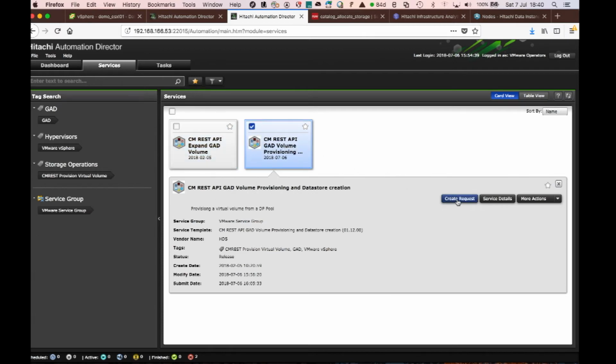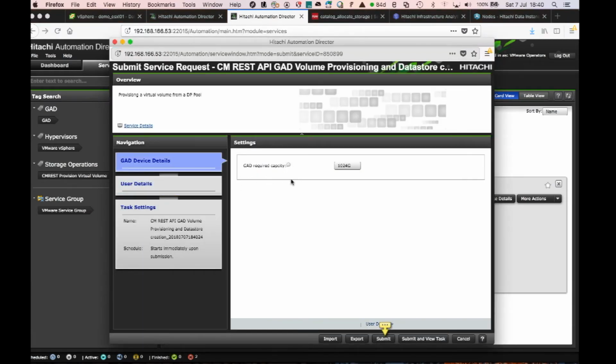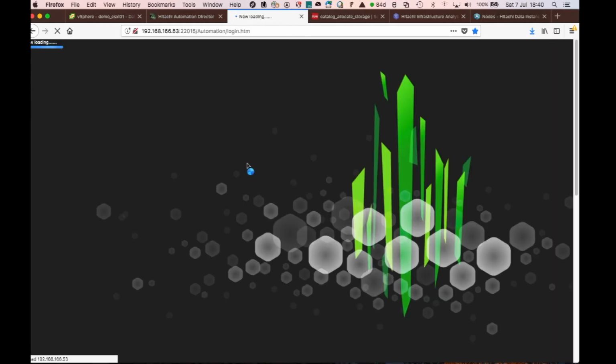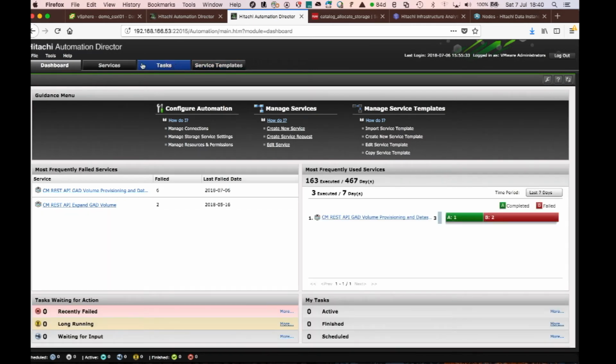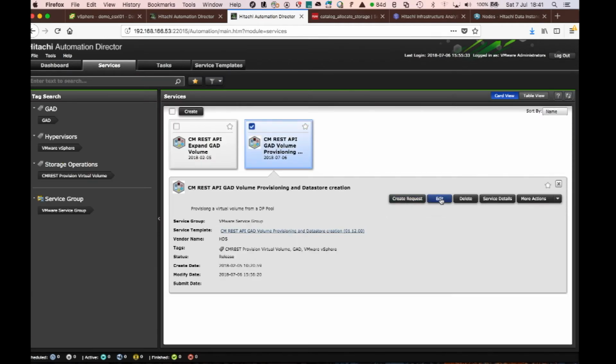And when he executes this task, these are the input properties that he can see, so he can choose the capacity. So let's log out as this user, and let's log in as maybe the business owner of that group, let's say the VMware admin user. As you can see, he's got the service templates, so he's got a little bit more options available to him, as well as edit access onto the service templates.